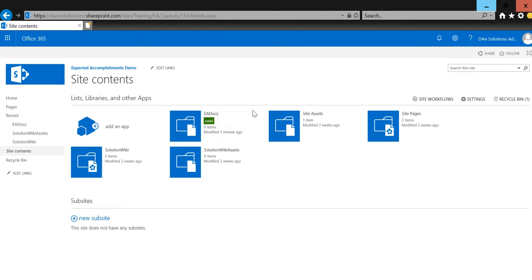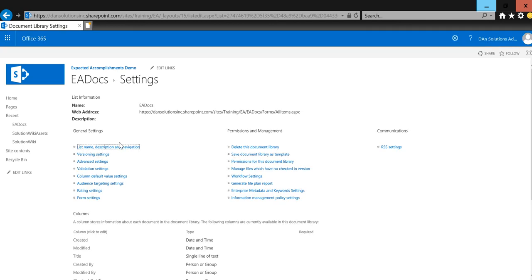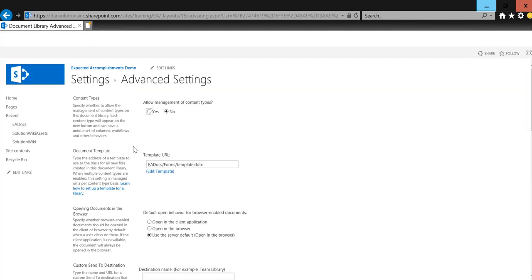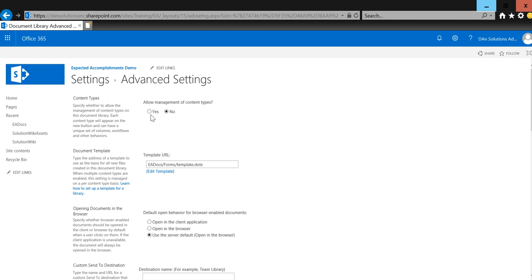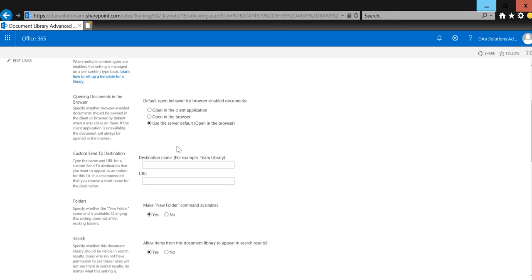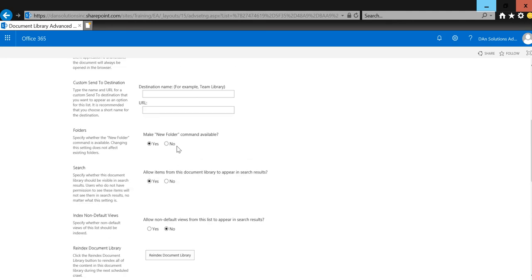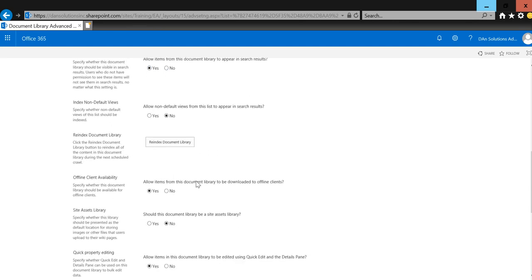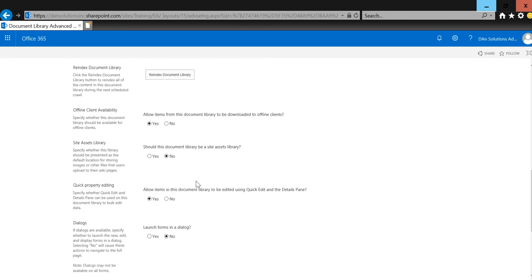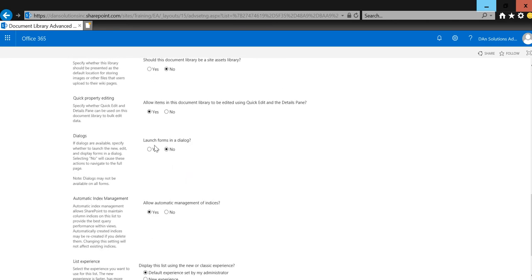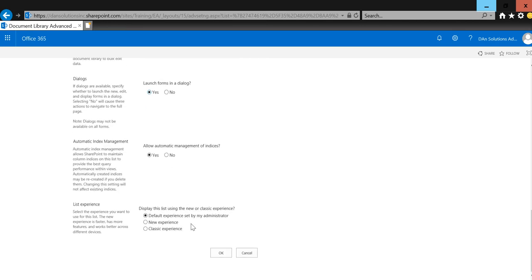Okay, so I've got this new library. Settings. First thing, always, advanced settings. Allow management of content types. Okay, so do I want them to be able to create new folders? No, because folders are evil. And I've already got an understanding in my head of how I want to use this. It's not a site. Always in dialogue, if at all possible.